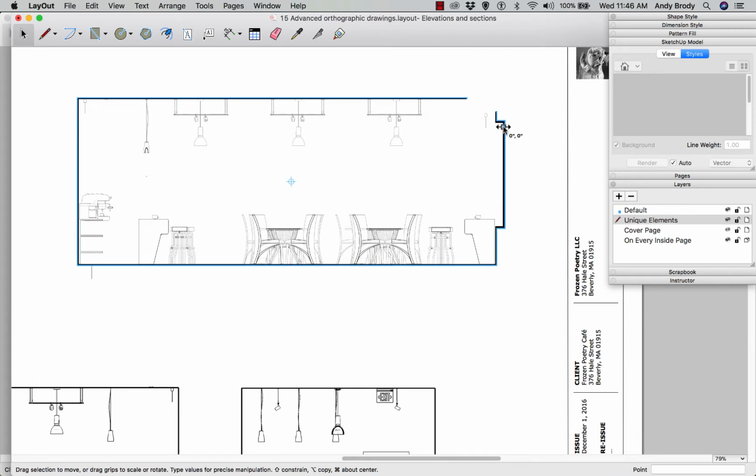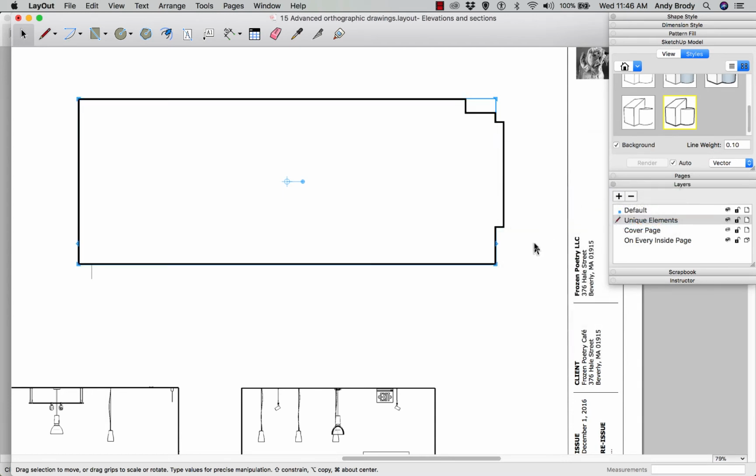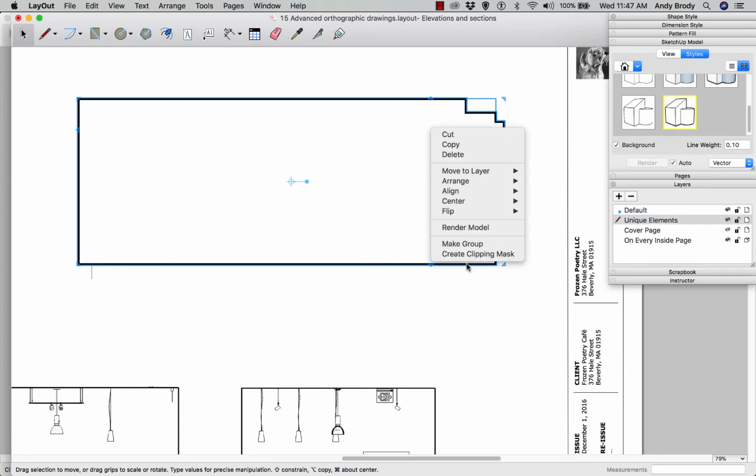So here we have the interior elevation. It's kind of blocking this out, so we need to change the drawing order. Whichever one you select, you move it in the opposite direction. So now I've got the elevation. So I'll arrange and send to back. Okay, so now here's the shape that I drew, and it's just a matter of selecting the shape and the SketchUp viewport and making a clipping mask.